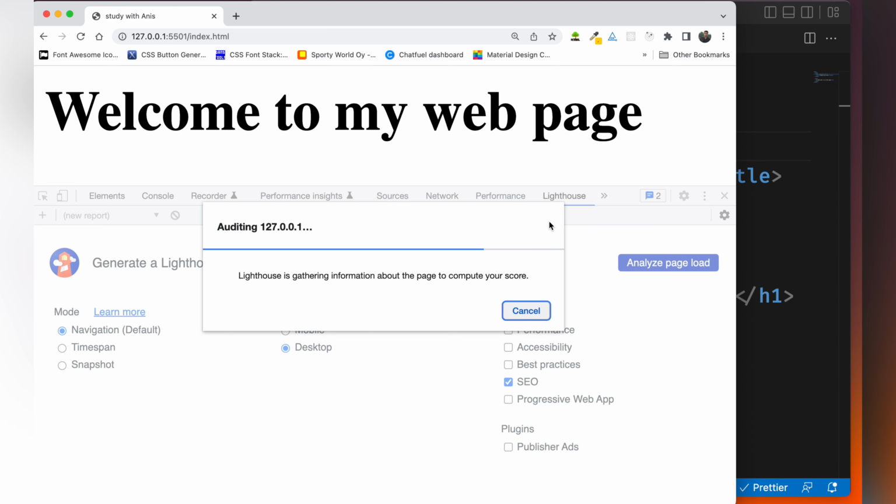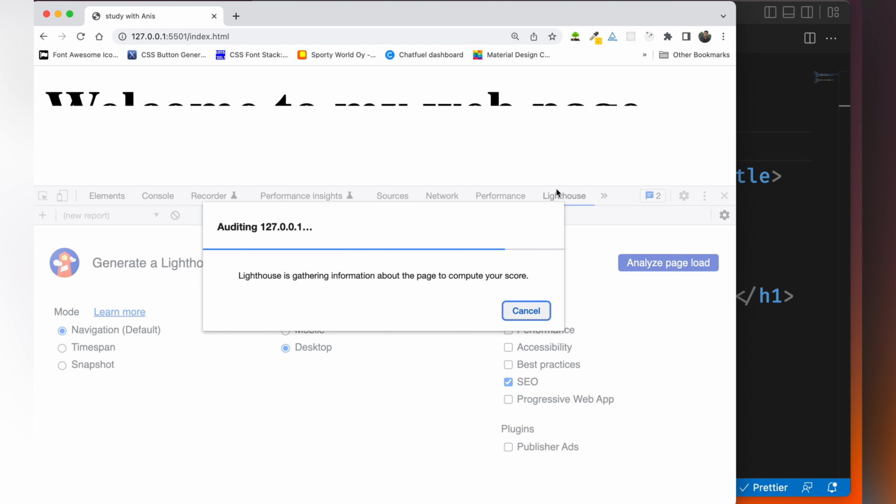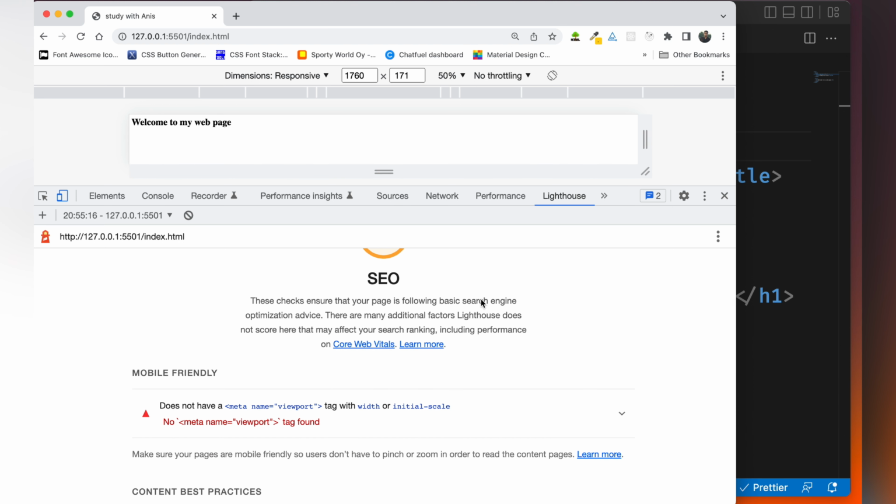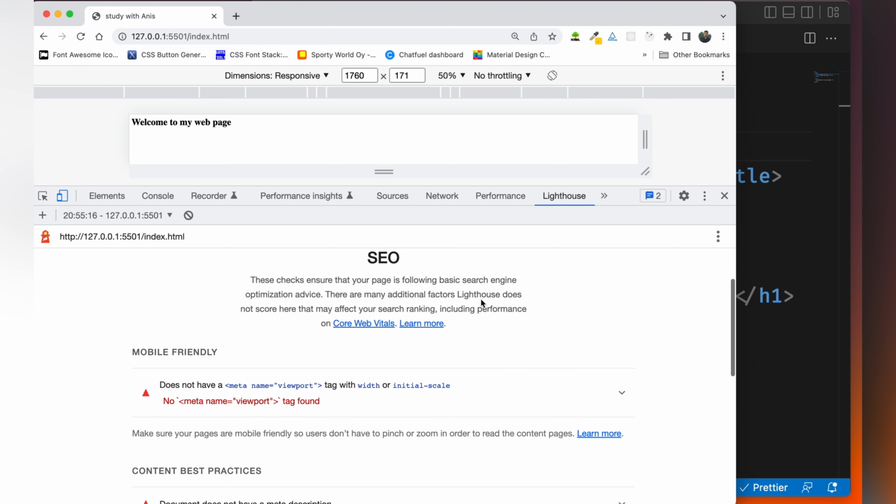Well, it's still taking time. Don't worry, the results are coming. You have to wait just a few seconds more. And you can see the search engine optimization score out of 100 is 78. So it is basically asking us to do some more stuff here.